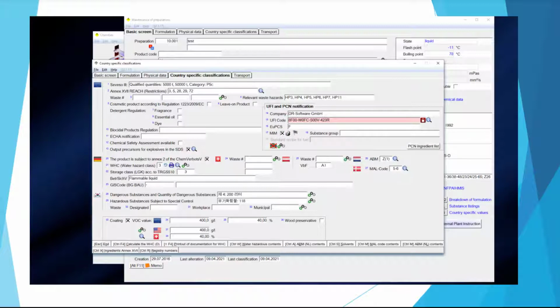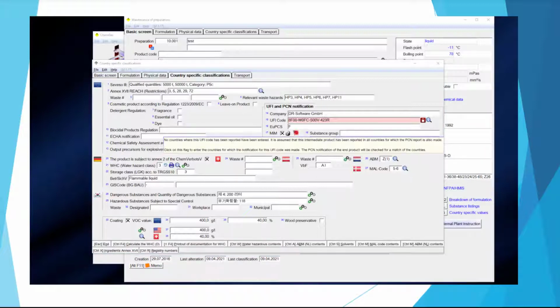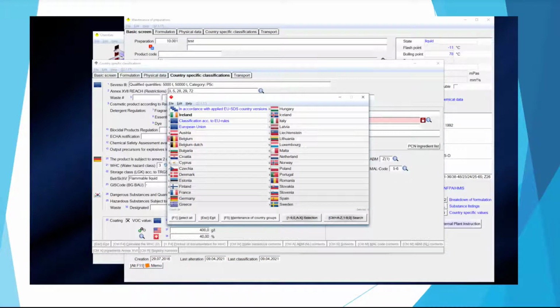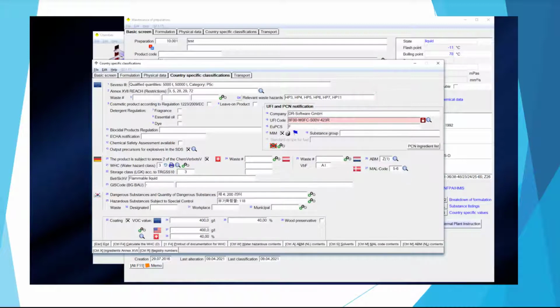Since you can never know whether a supplier has actually made a PCN notification, you should definitely assign the correct company. You can specify the countries where the MiM has already been reported. This is an indication for your information only, as ECHA also accepts it if the supplier's reporting countries do not match your reporting countries. In this case, you will only receive a warning during the PCN notification.